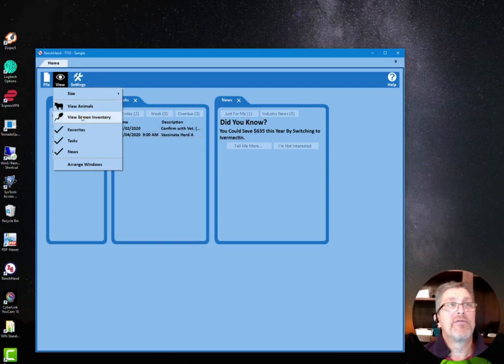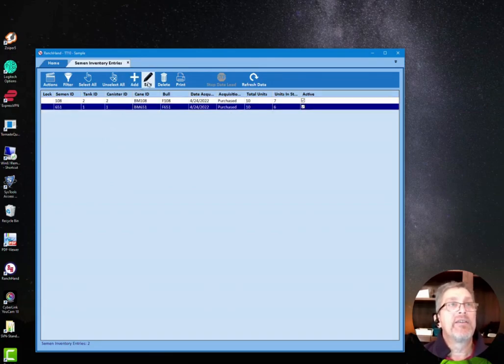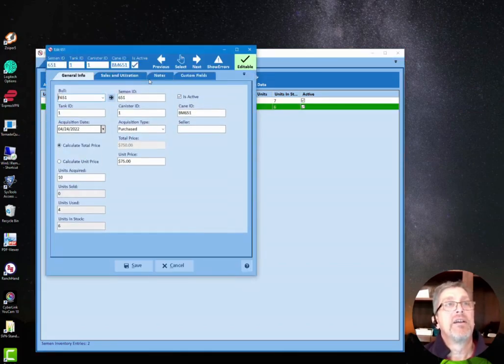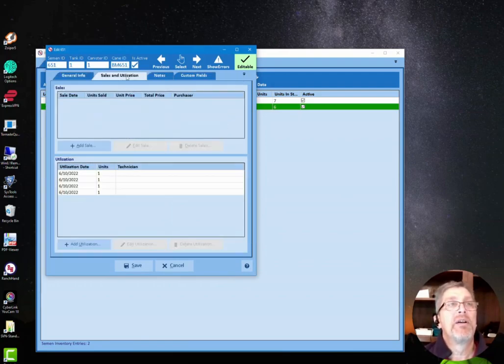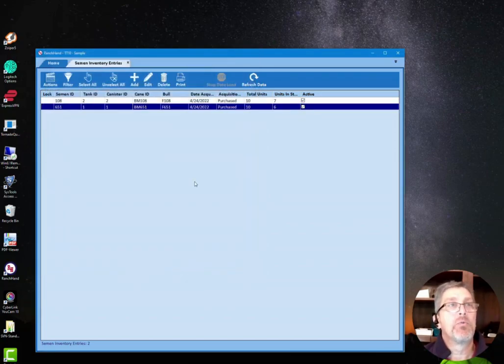If we were to look at, for example, semen inventory, it's the same thing. We've got a grid here. We can see all of our semen inventory records. If we edit the record or double click, this time I'm going to hit the edit button, then we get the detail for that record, and it's the same thing. We may have extra data in this detail form, or other tabs, but it's the same concept. And all these work the same way.